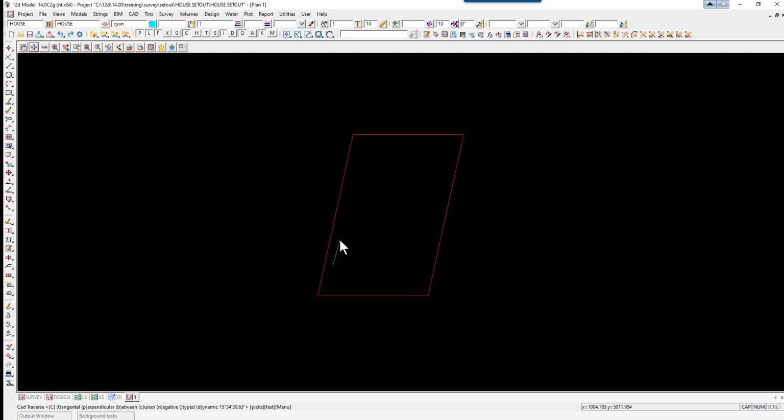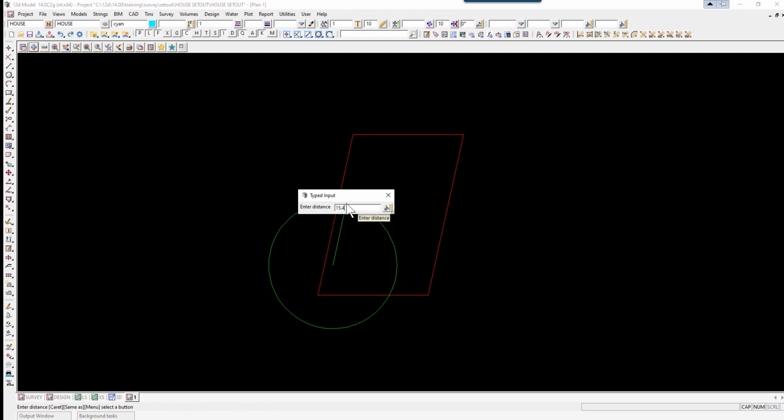Okay, right, so we're going to start running parallel with that side. So with this, we could either type in our 12 degrees 1810 again, or if we press T for tangential, and then we click on the left boundary and accept, you'll see that it's locked the bearing into being tangential to the side boundary. So here we only have to type in the dimension, the distance 15.4, enter.